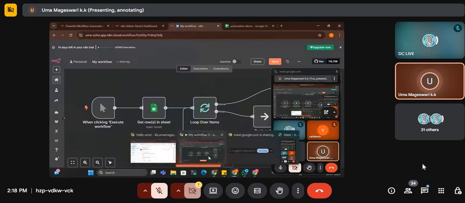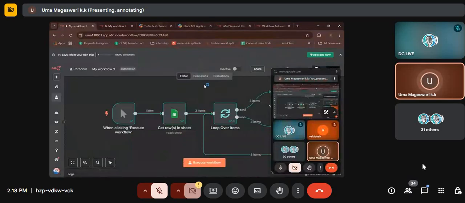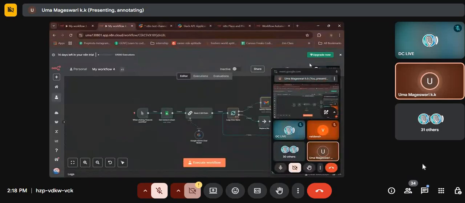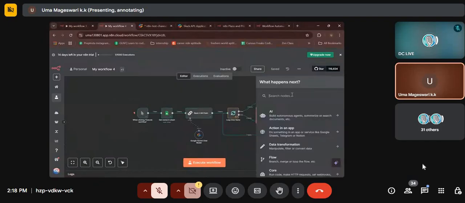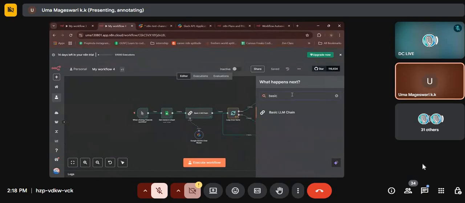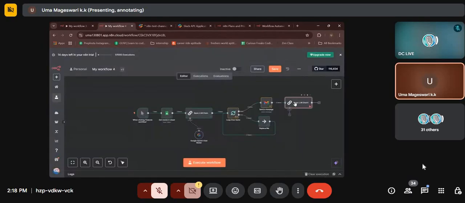So if you want to add an AI, like an LLM model or an agent here, you will have this node: Basic LLM chain. Okay. So I have added this node here.